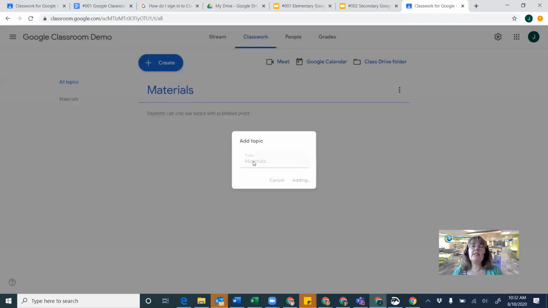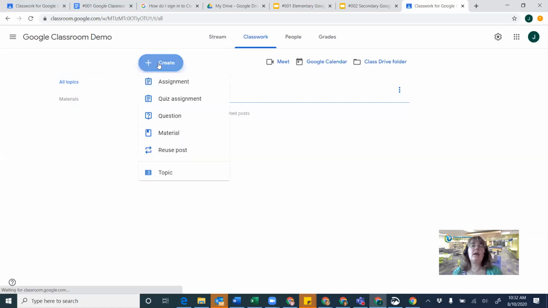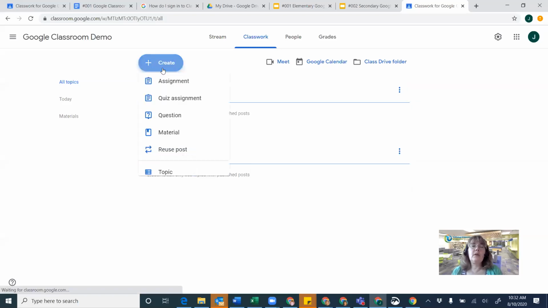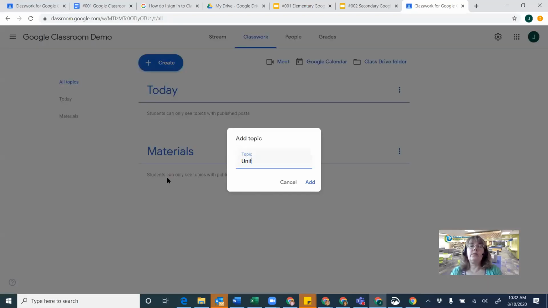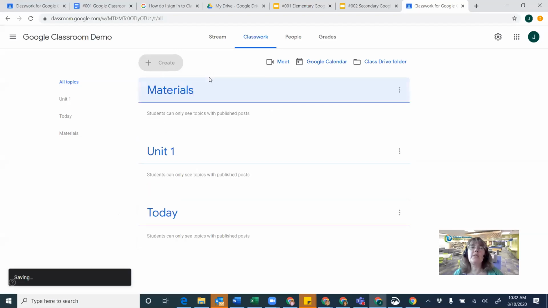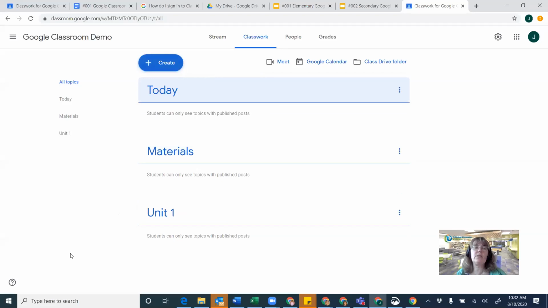So I can create topics ahead of time, and as a teacher, I will see them, but notice your students won't see topics unless there's a published post. And so I can, whoops, today, and then we can do unit 1. There are a number of different things we think about with topics, and we will come back and talk about those. The nice thing is I can drag and drop topics, so I can always keep materials at the top of my page, or I can always keep today at the top of my page if I want to.